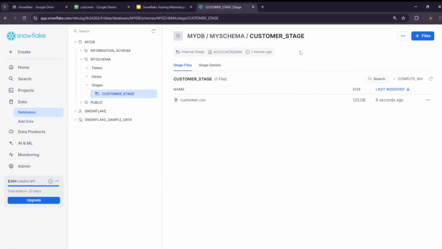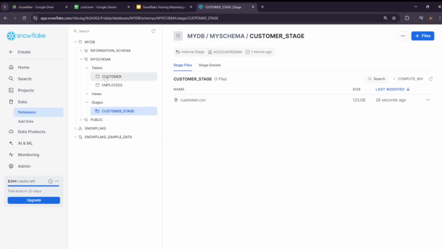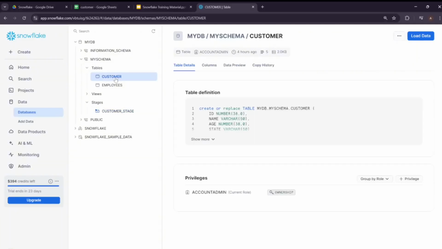Now, if you want to load this file into your table, you have to come back, and this process of loading the file we will do through the UI. Later we will do the same activity through SQL statements also. So let's come back to our tables, and in the tables you'll be able to see I have a customer table here. Just click on that. Once you're inside the customer table, I need to do a load data.